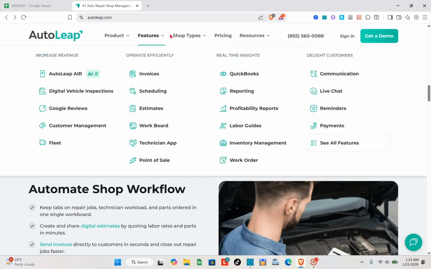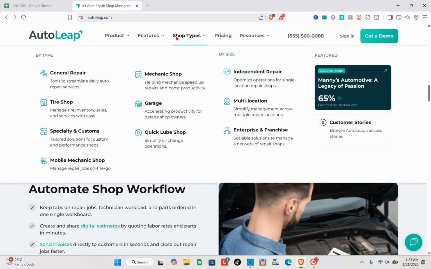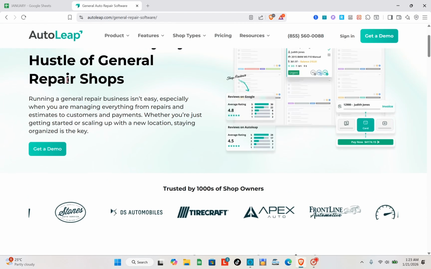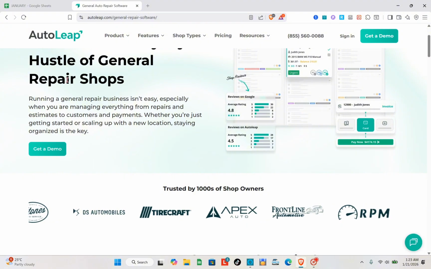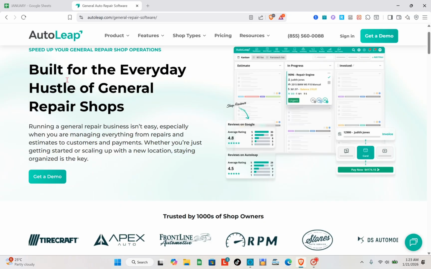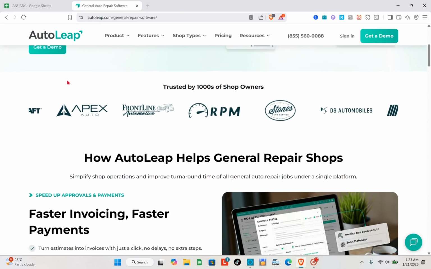Okay, so now let's proceed to the shop types. I'm just going to discuss some of the types right here. So let's go with the general repair. Okay, so running a general repair business is not easy, especially estimates, customers, and payments. Whether you're just getting started or scaling up with new locations, staying organized is the key.